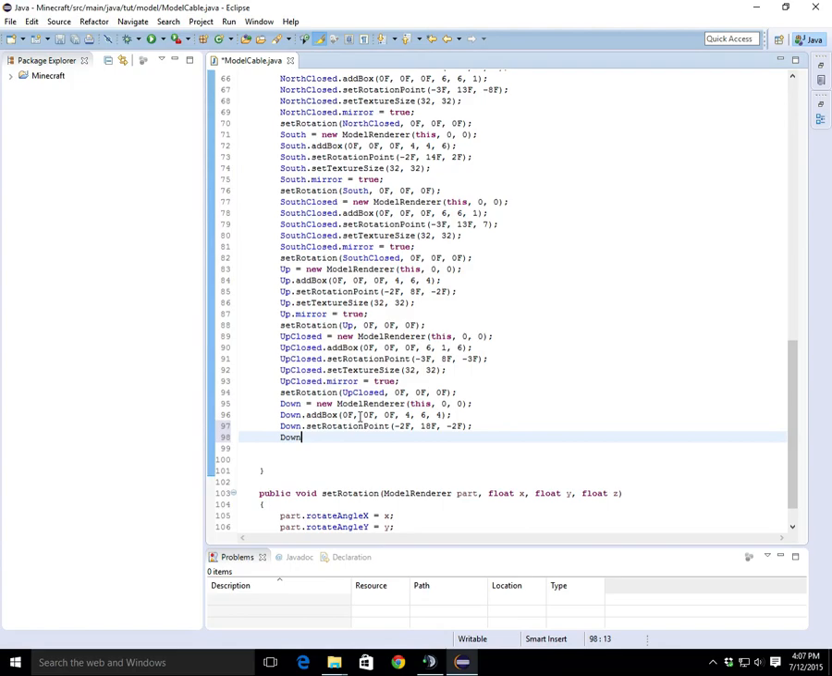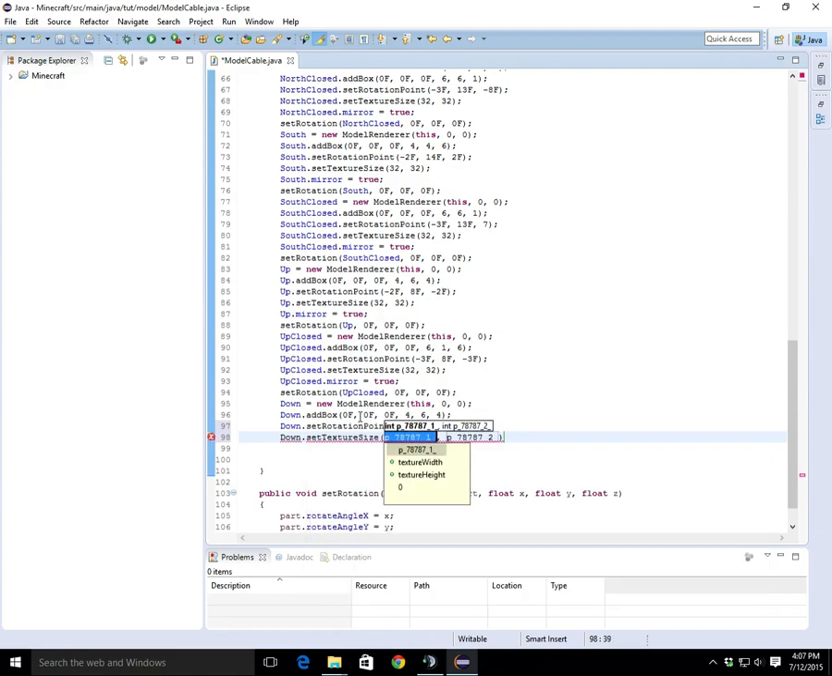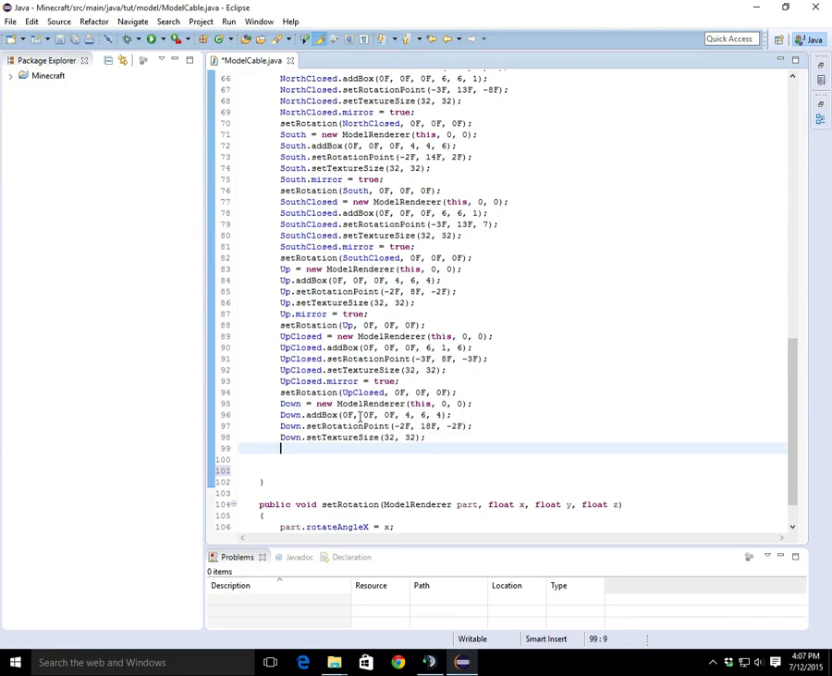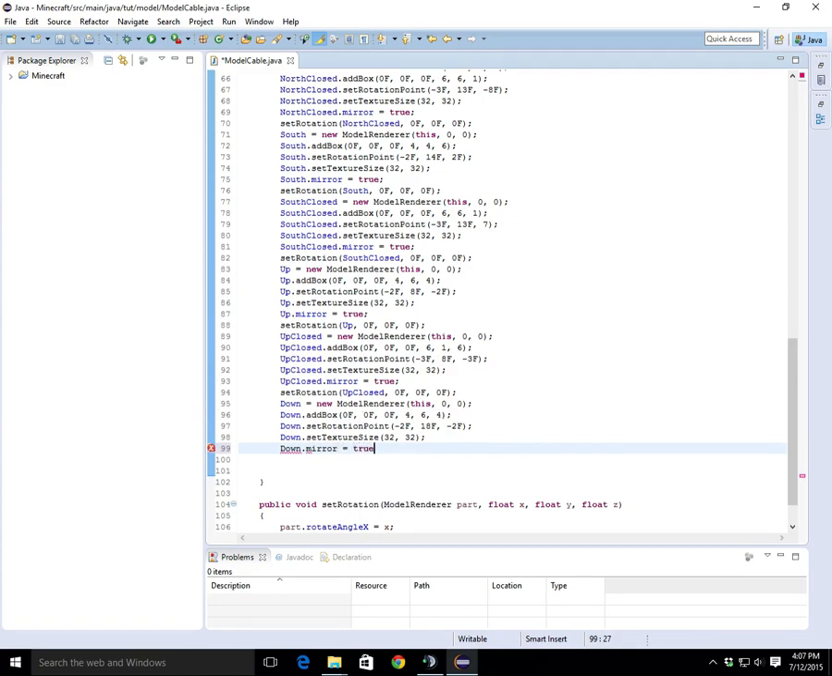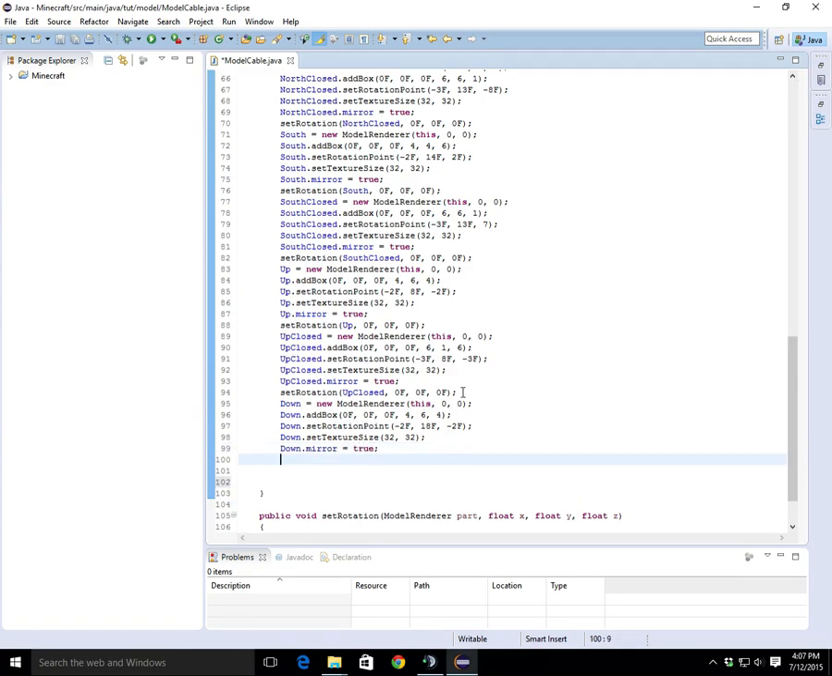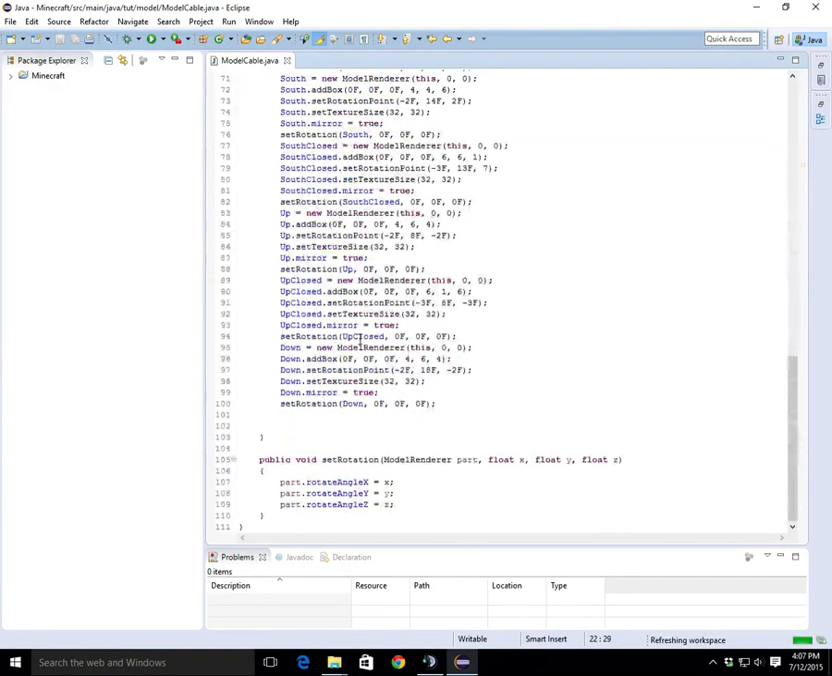and then down dot set texture size, 32 by 32, and down dot mirror equals true, and then set rotation, and then just change this to down. There we go. And now let's just do down closing, and we are done with that part, and we just got to finish up the class.